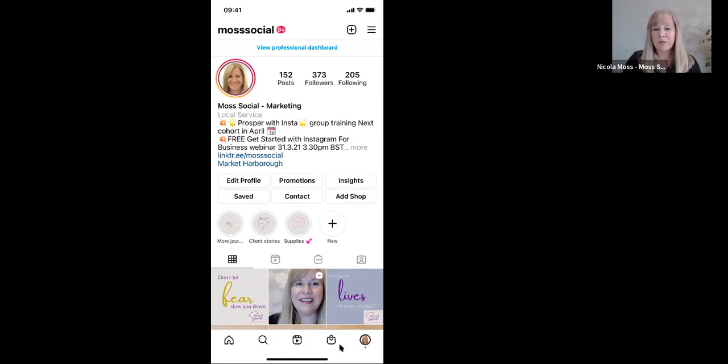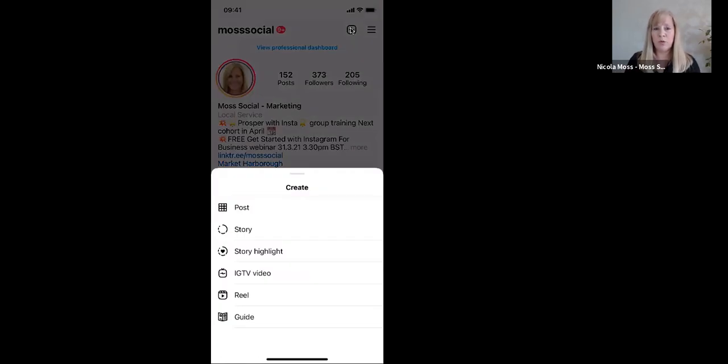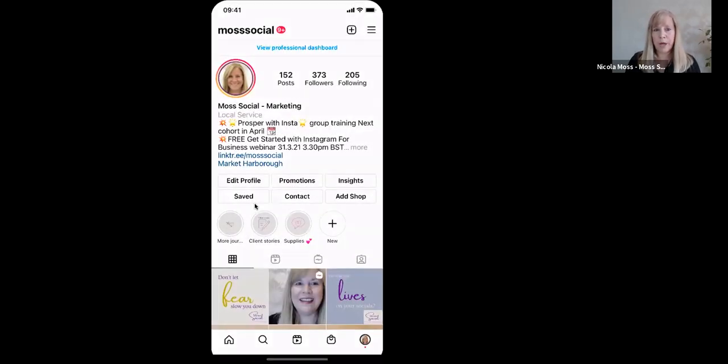You can pop in reels down here as well. So what we're going to do, we're going to go up here to the plus button and we're going to add a feed post because we want to do some practical work. So pressing on there brings up this selection of what you're going to do. So you can add your story from here, but we're going to add a post. So I will click on post.